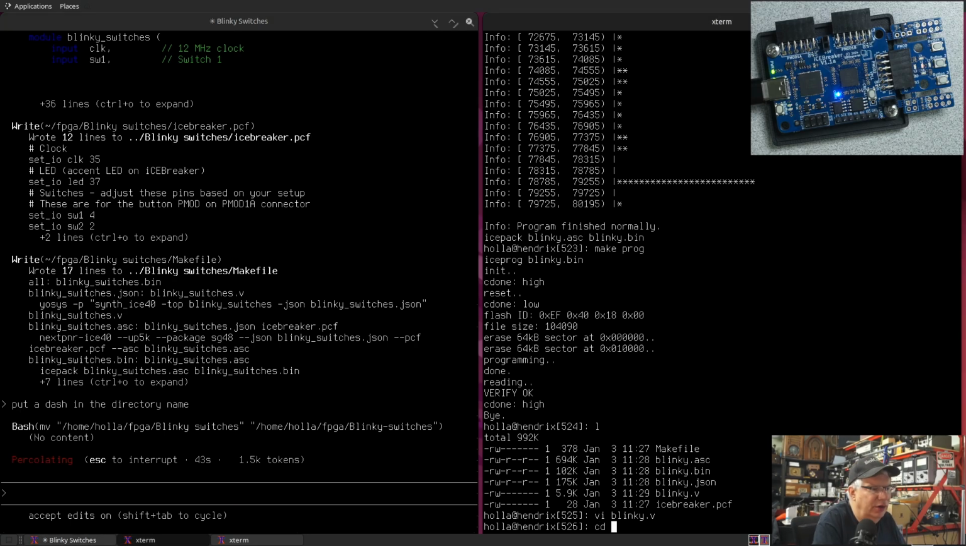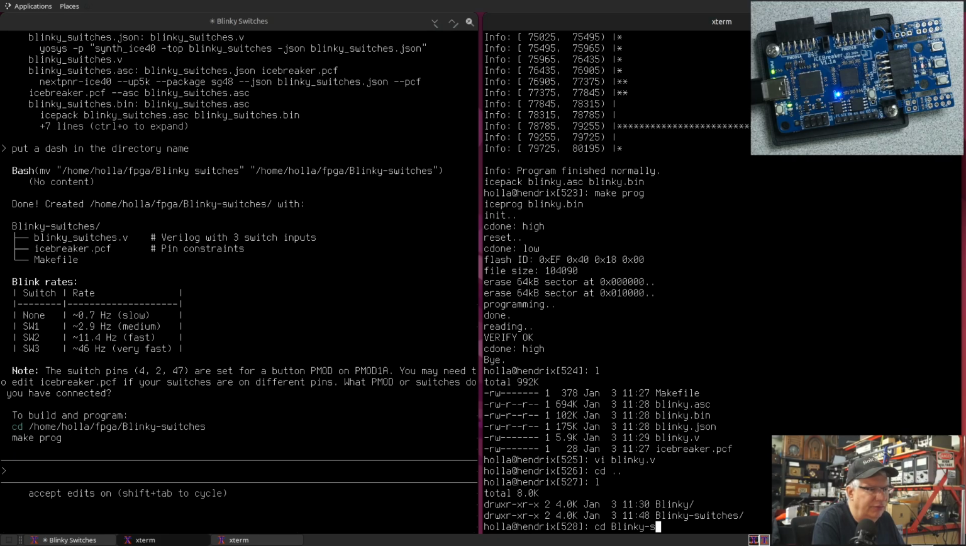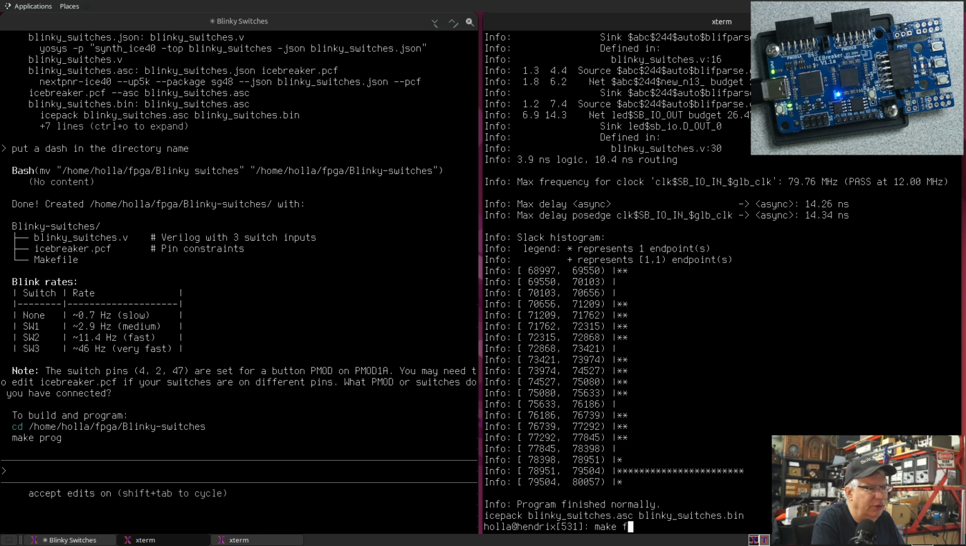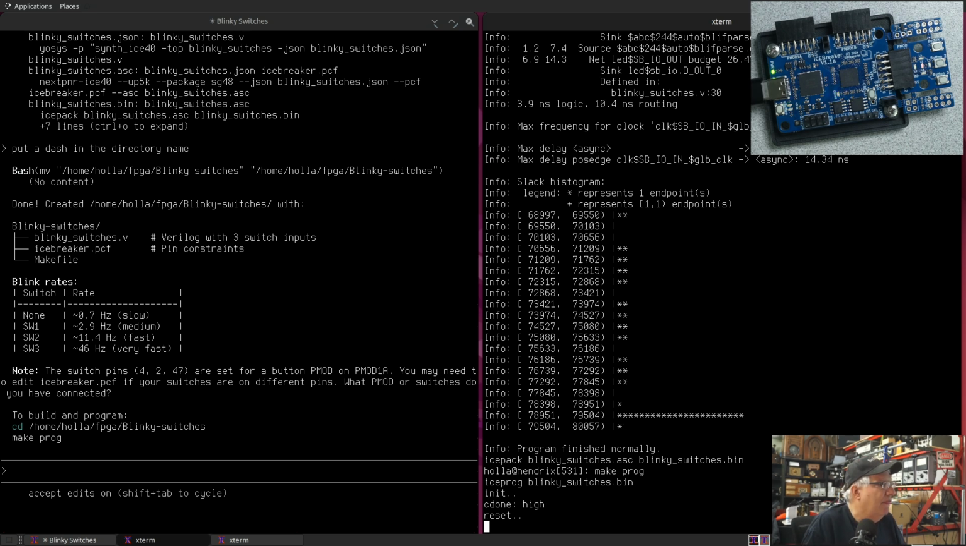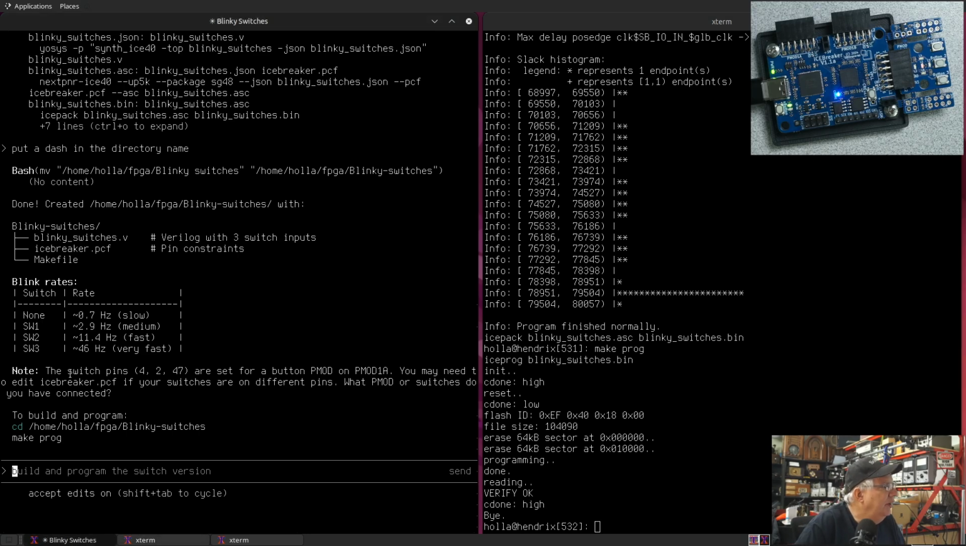Let's go to the upper directory over here. We're going to go into blinky switches. We're going to do a make here. We're going to make prog. Now it found this somewhere. Okay, we'll have to go figure out where it is here.